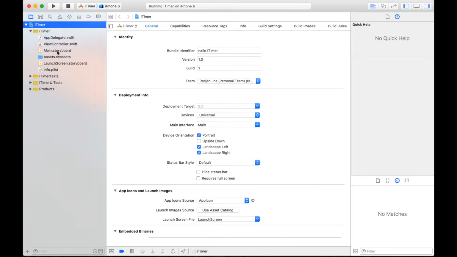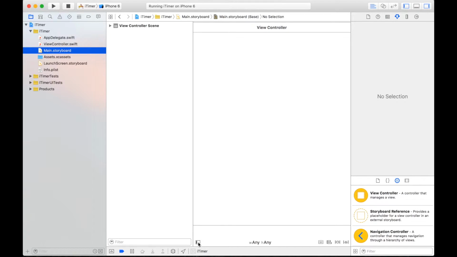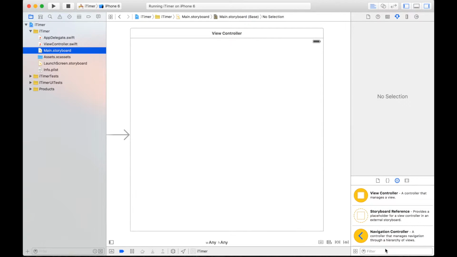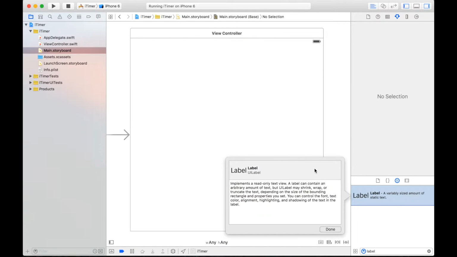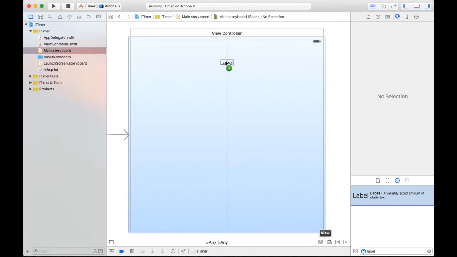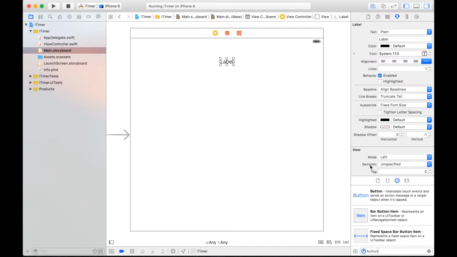Okay, so let's hop right into our main.storyboard. And now we can design the UI of our application. So let's see what we need. First, we're going to need a label to display the time. Let's drag this over here. And we're going to need two buttons. We can do a start button and a stop button.